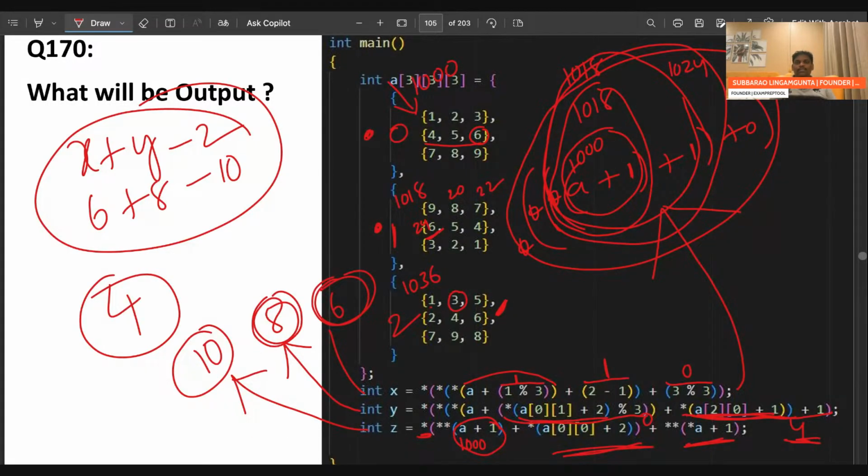Right? Question number 170, answer is 4. Because he's asking what will be the output of x plus y minus z. So x 6 plus 8 minus 10, which is going to be 4. 4 is the answer. Right? Yeah, perfect. Please take care of those. Someone is saying D. Yeah, previous problem answer is D. But here answer is 4. Yeah. Thanks everyone.